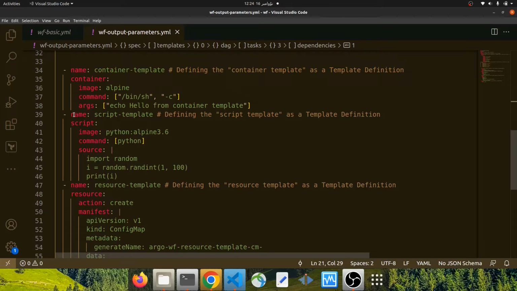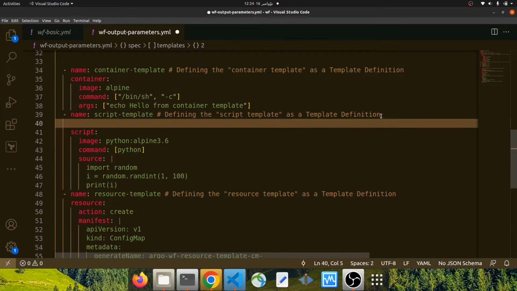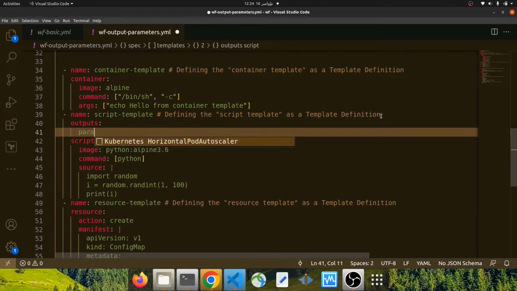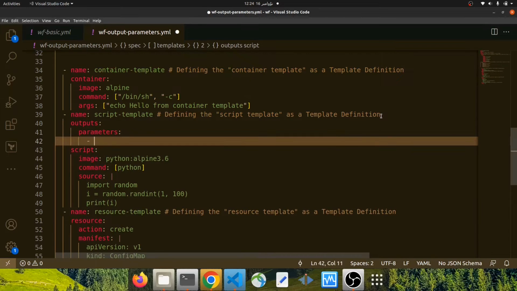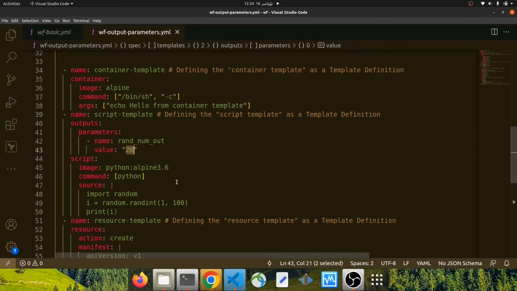I'm going to define an output parameter for a script template. So instead of inputs, I type outputs, parameters. The name will be, for example, random number output, and its value will be, for example, 20. So I defined an output parameter for a script template, and its value is 20.